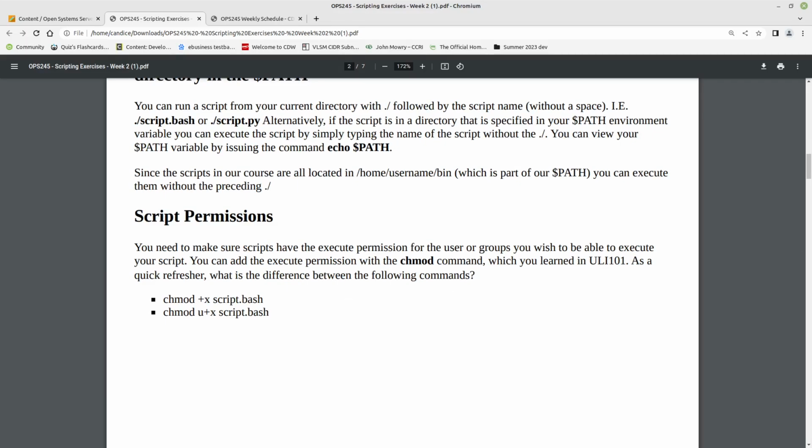Another thing that we looked at from ULI 101 that applies here, permissions. When you go to execute a script, you have to make sure it has the execute permission, right? So we use the chmod command, chmod +x, to add execute permission to script.bash. Now what's the difference between these two commands? Just as a quick refresher. Chmod +x on its own, and then script.bash adds the execute permission for user, group, and other, everybody, to that script.